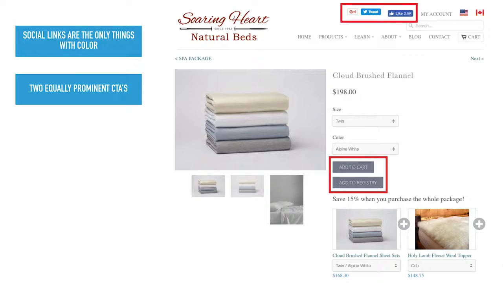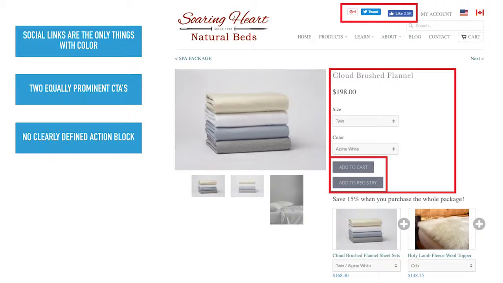I get that you want to have two different options, but like we said, one primary call to action and then a secondary call to action, right? So you don't want to have two equally visually prominent calls to action. There's no clearly defined action block.